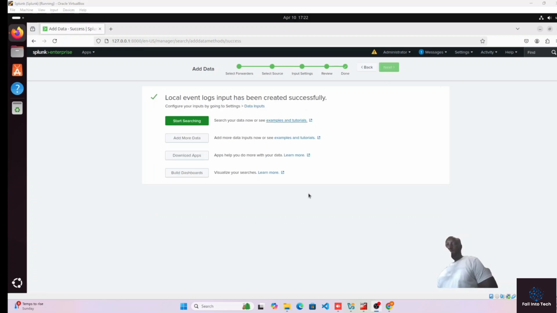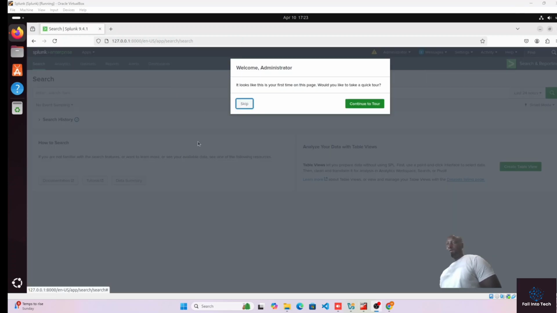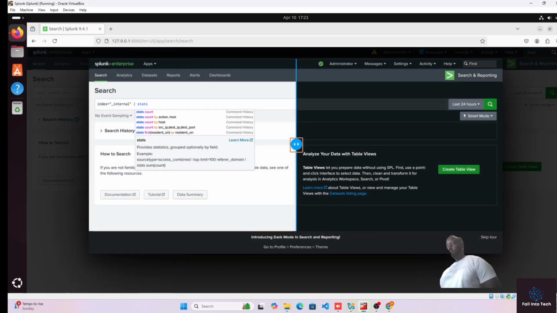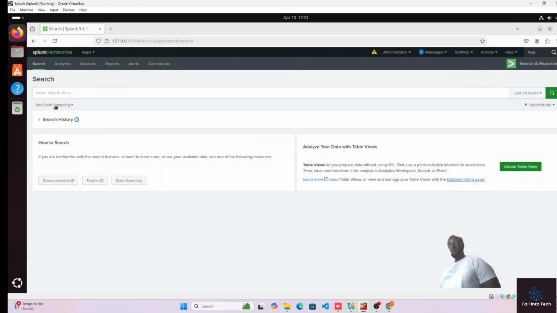All right, so from here, the last step that we need to do is query data from our domain controller in our Splunk. To do that, we come here where it says apps, and then we click where it says search and reporting. Now we can skip this, we don't need it. We can even skip the tour, we don't need it. Then we come here where it says search.